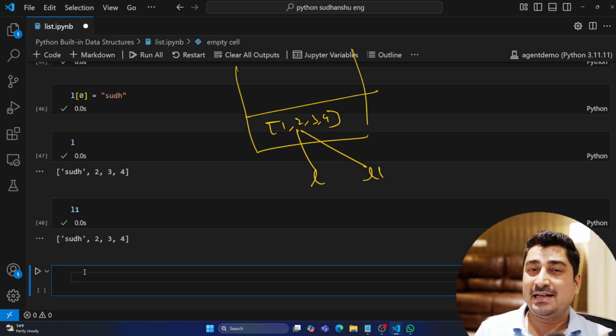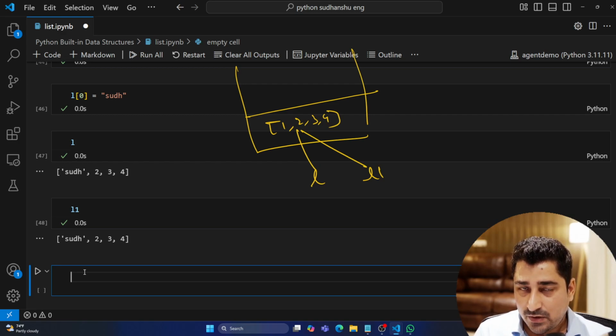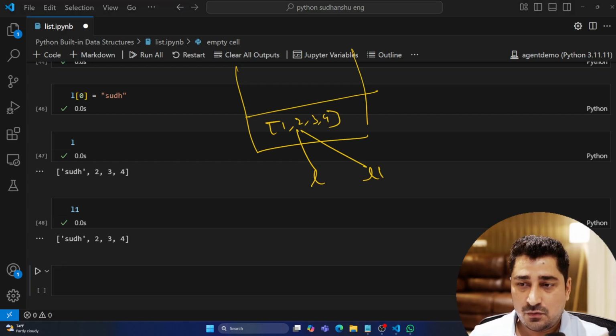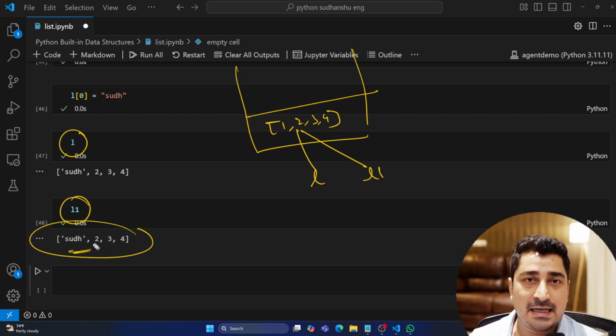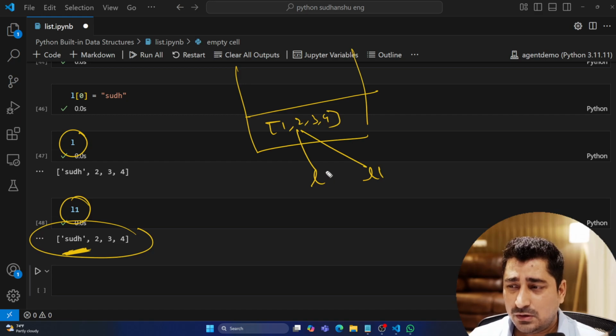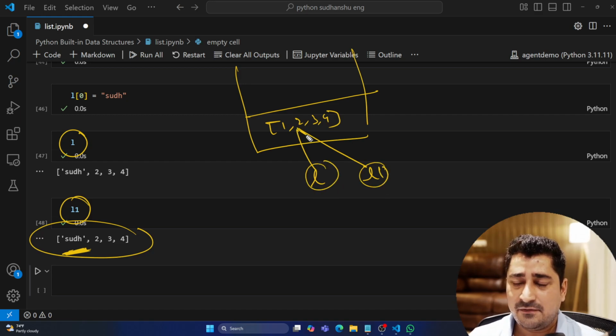I have not made any exclusive changes with L1, but still inside L1 you will be able to see the same changes. Whatever changes I have made inside L, the same changes I'm able to observe even inside L1. Very simple, right guys? The reason is very simple. Both L and L1 are referring to the same place, the same object.